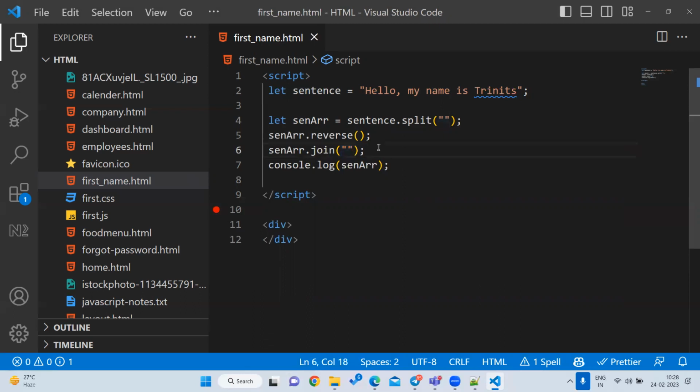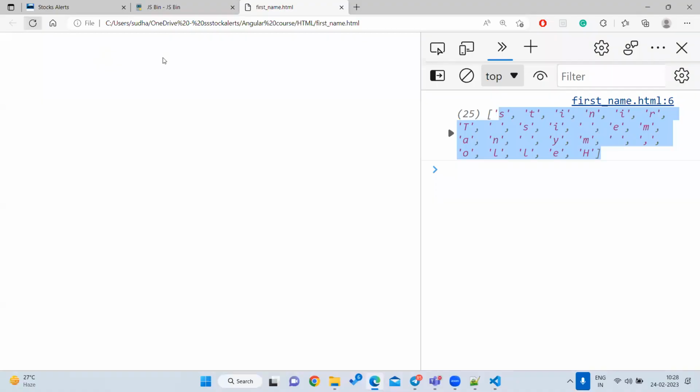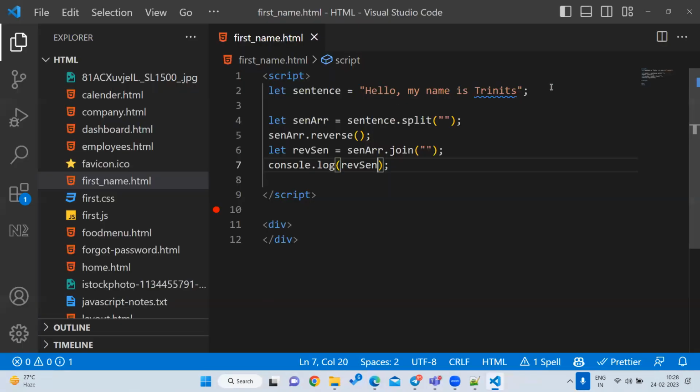This join method will return a string. So now I need to store a string. I will say let reverse sentence, something like this. Now let us print this reverse sentence. The original word is hello, and the reverse word is something like this.